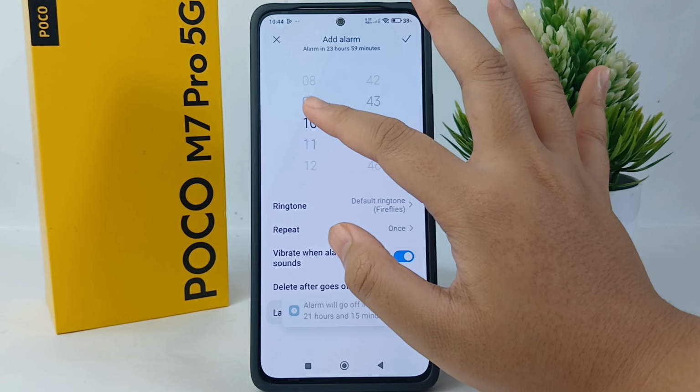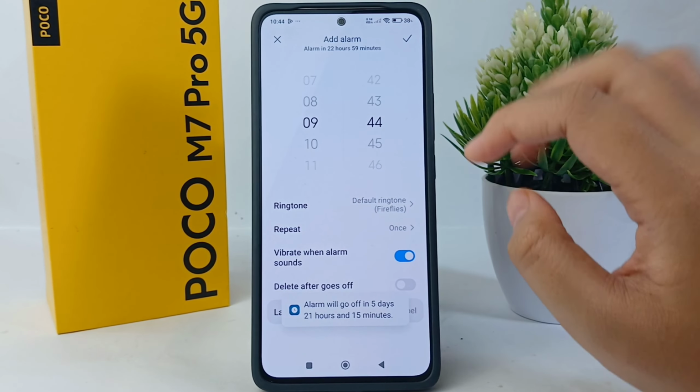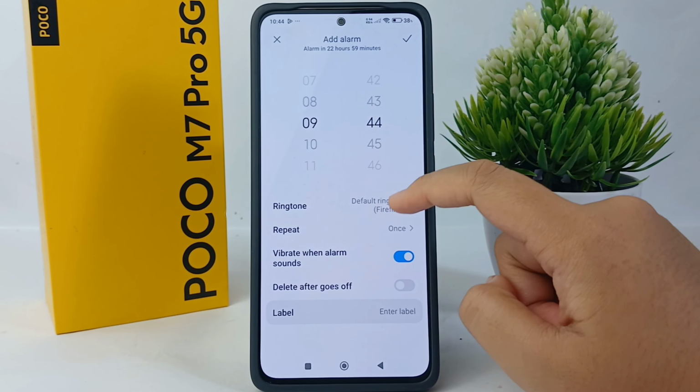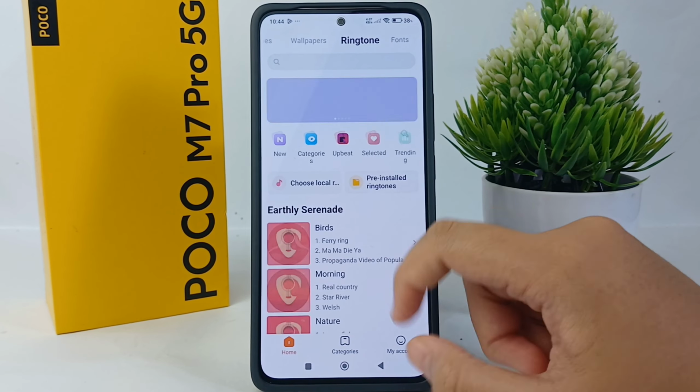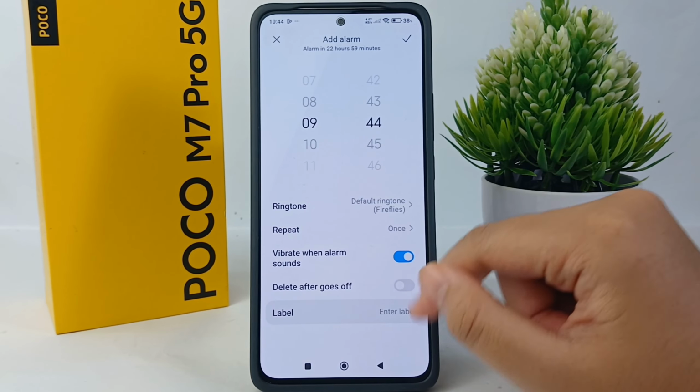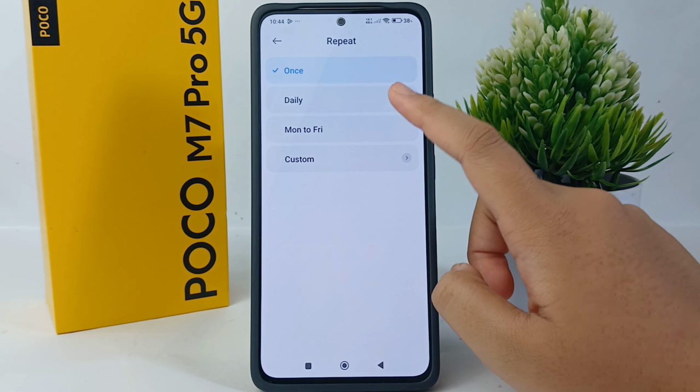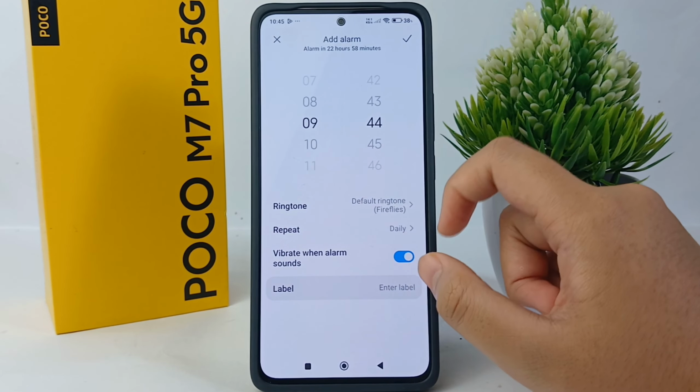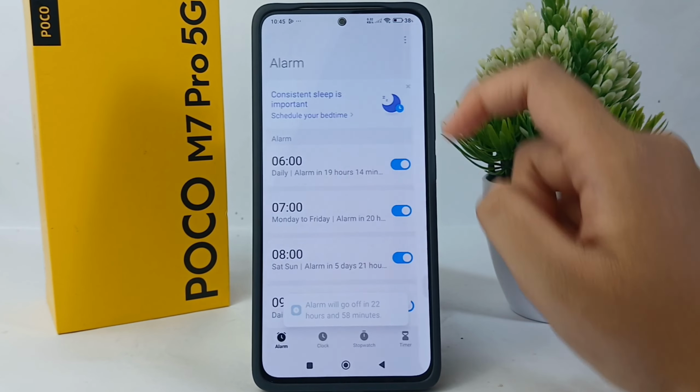You can adjust the time, and also you can adjust the ringtone that you want to apply, and there are so many ringtones on Poco M7 Pro that you can choose. And then you can also schedule it, and you can add the label.